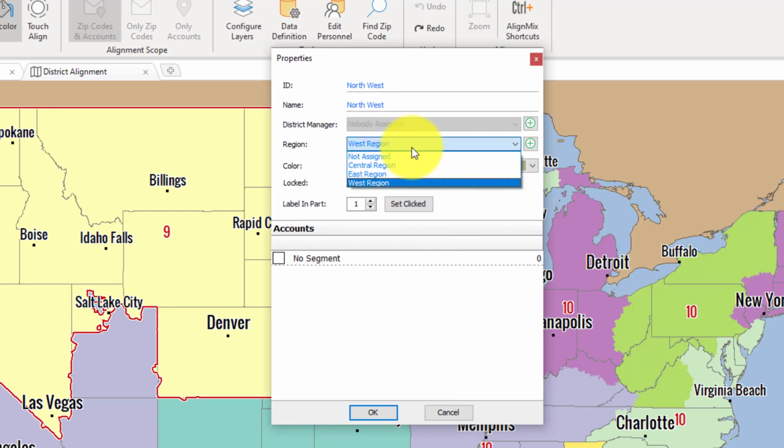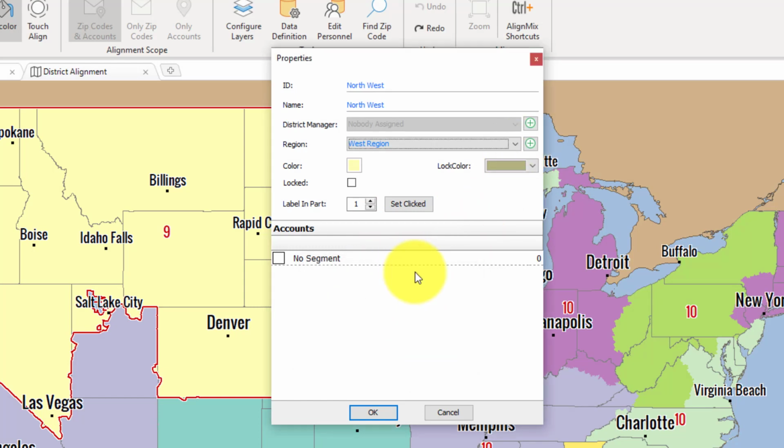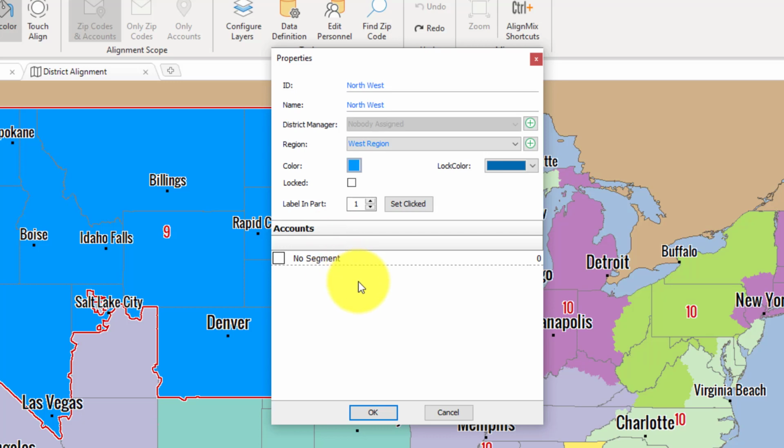By clicking on this drop-down menu, you will see all the regions that have been currently created in this file. If you'd like to create a new region, you simply click on the green plus button, and you can name that new region to assign this district to. You can also change the color of the district we've right-clicked on by simply clicking on a different color, and it will change right away.